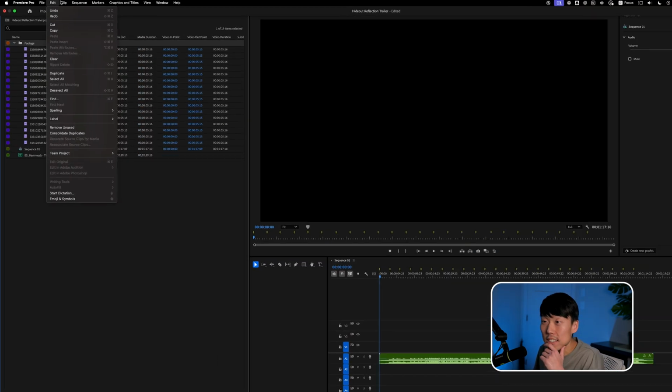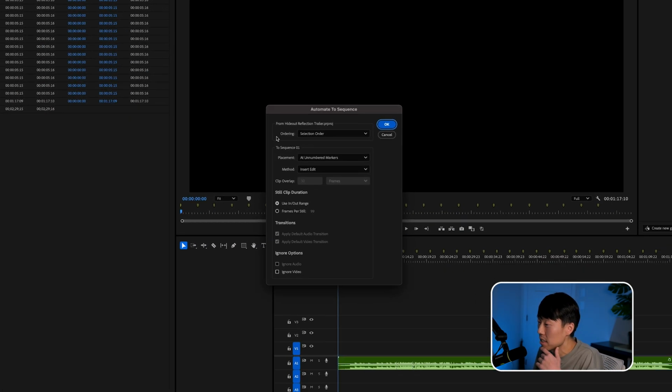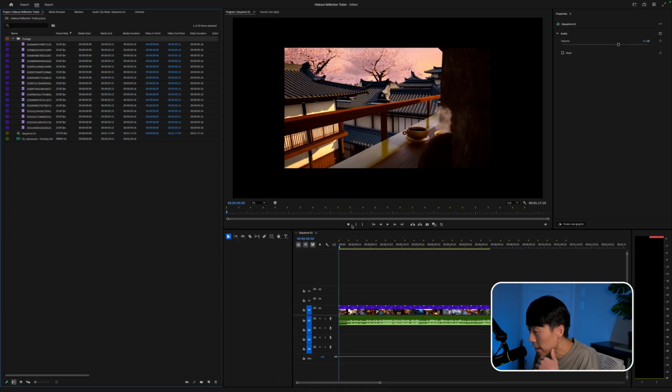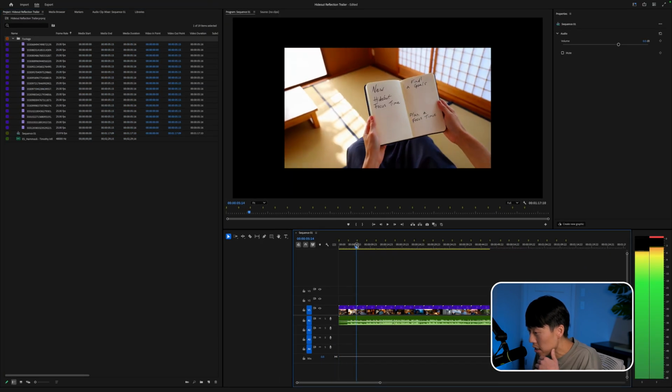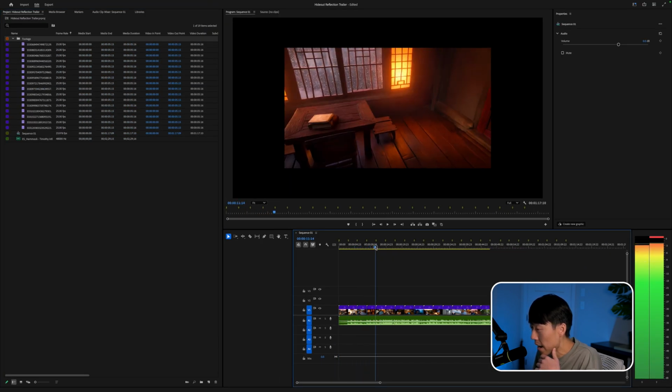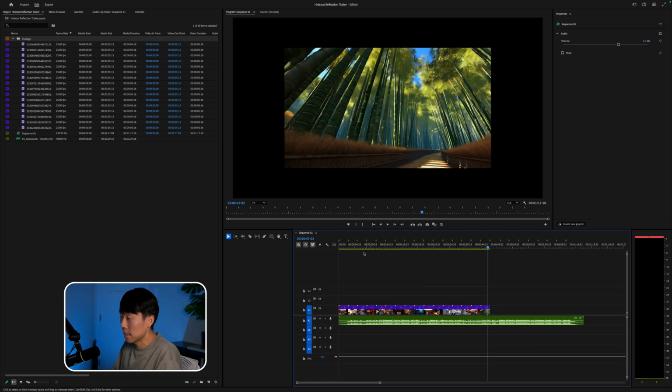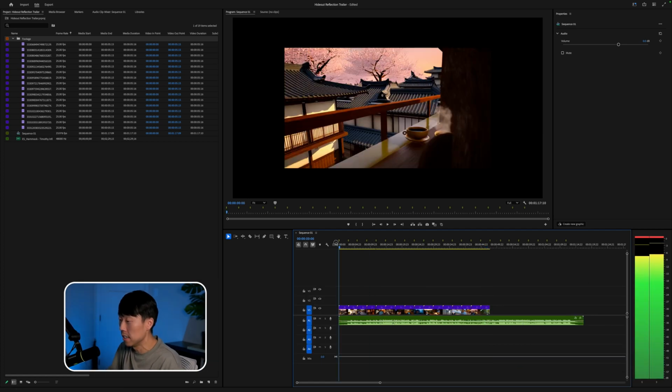So now we're gonna go to clip, automate to sequence. We're gonna do selection order. We're gonna select add unnumbered markers and overwrite edit. Hit OK. And it should be there. Each of our clips are at the markers. Now I did run out of footage, as you can see here. So we're just gonna have to play it out and see what happens.